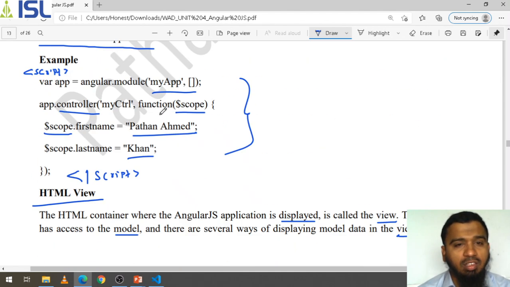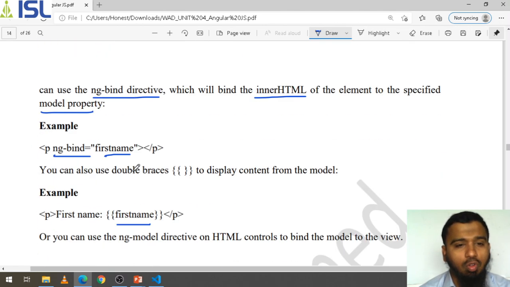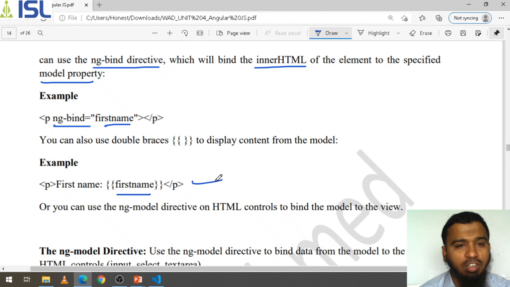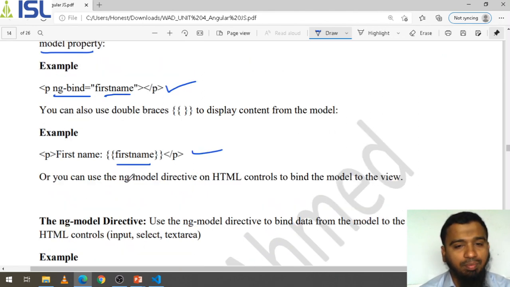Like this. Here we are using the scope. In place of scope you can use an expression also. You can use the expression or ng-bind; these two ways you can get the data. Whenever you use ng-bind, whatever first name is written in the text box will display here.